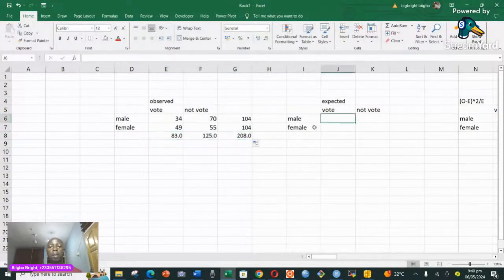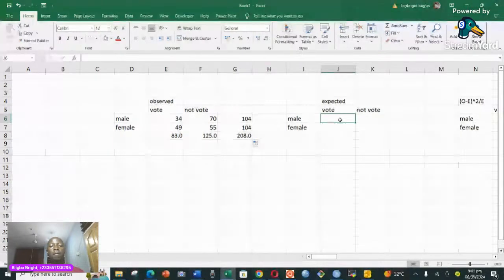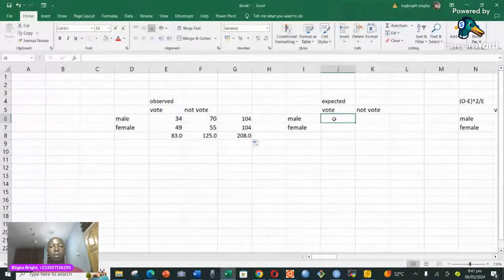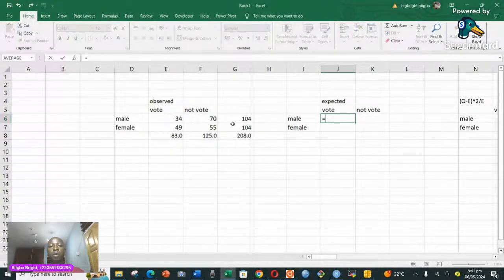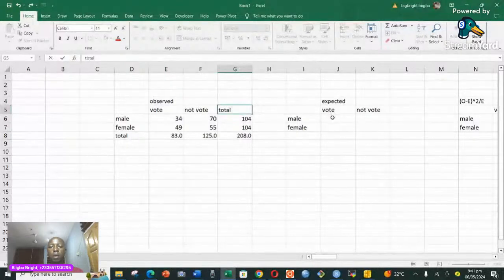The next thing is to now come and calculate the expected values. So in calculating the expected value for those who vote and do not vote, here the observed value for vote is 34. What is the expected value for vote? Nil. So I'll come to that particular cell, and then here when we check our totals, let me type there. Okay, because I put the equal sign. Let me put here and say total, and then also come here and say total. So we have our totals in all of them.